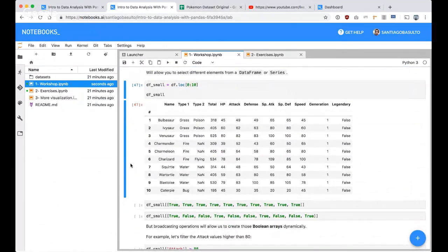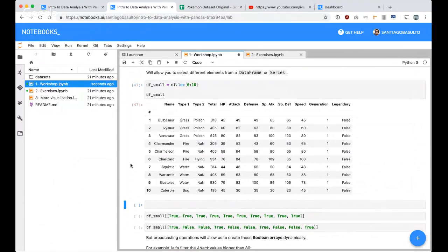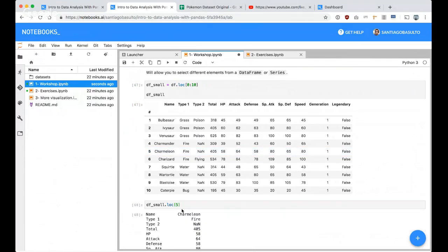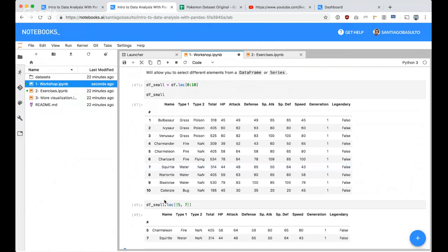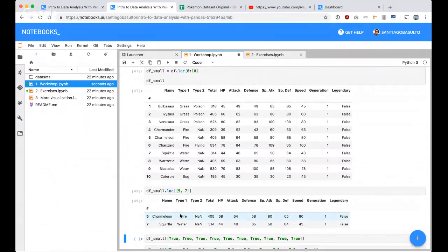I show you the regular selection, in which you could do something like df.small, for example, .loc, sorry, and we can get, for example, the Pokemon at index 5. Or you can actually use something like, I want to get the Pokemon at index 5 and also on index 7. You can get two different Pokemons just by, again, cherry picking their indices.